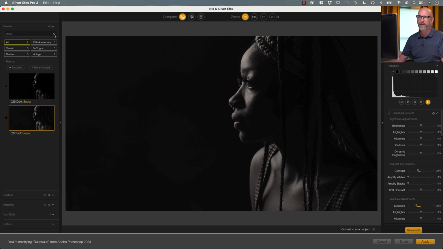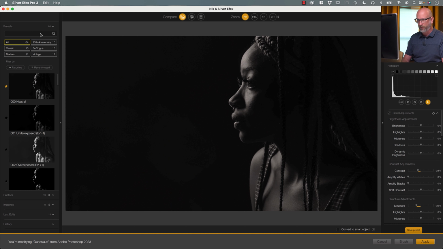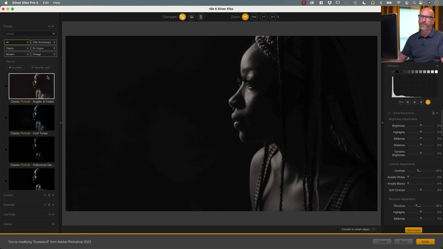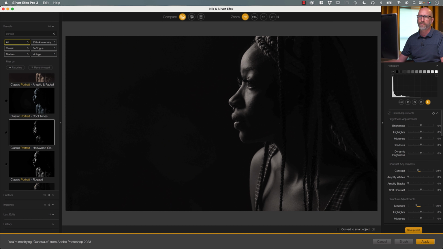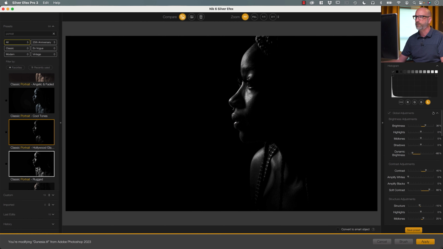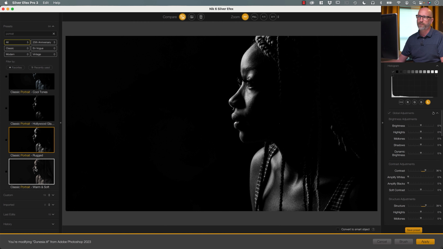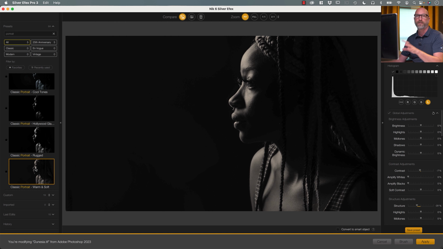Or we could go in here and look, maybe we want to work with some portrait presets. So I'm just going to type in portrait, and there we go. We have a classic and some cool tones and some Hollywood glamour and some rugged. So all different types of presets that are created for portrait black and white photography. And you can see that even if you don't want to mess with all the filters and all the settings on the right, you can with one click get some really amazing looks just by using the built-in presets.